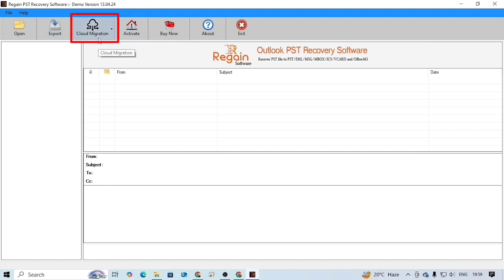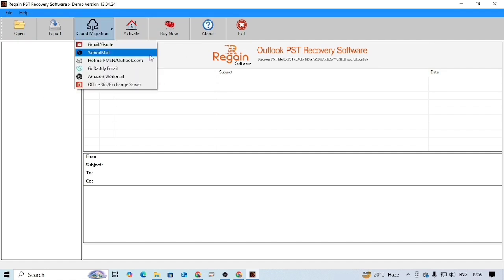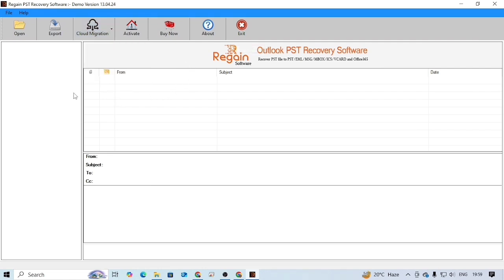The third option is Cloud Migration. It's really a great feature. With this feature, you can directly migrate your recovered data into Gmail, Yahoo, Outlook, Office 365 or any other email clients. To start recovering your data from a corrupted PST file, you will need to import it first.